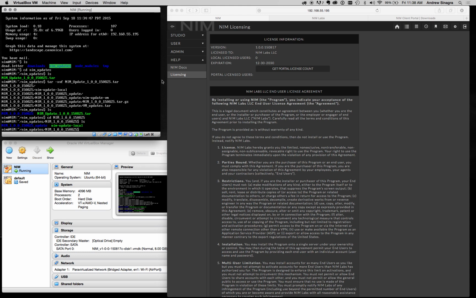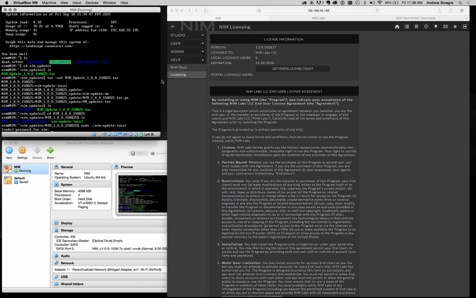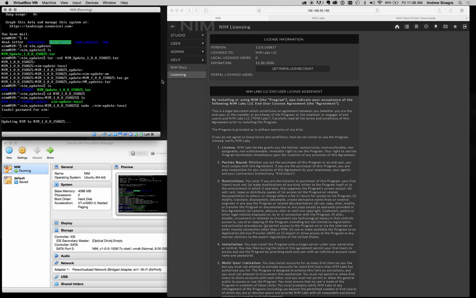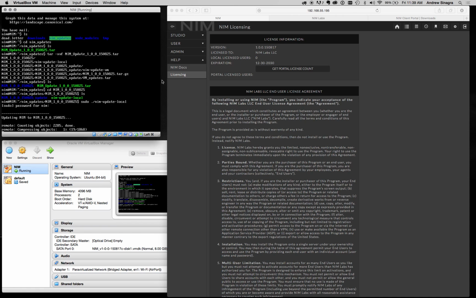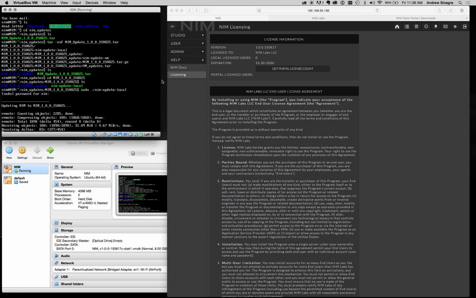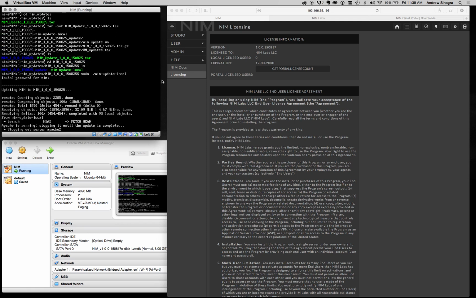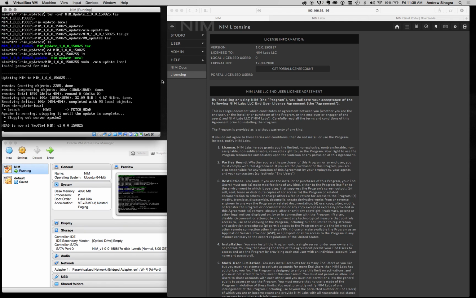To do this, we need to run it as root, so we're going to prefix this command by typing sudo, and then we'll type ./nim-update-local. It's going to ask me for our password, and now we're updating NIM. You'll see some output regarding the current status of the update, and at the end you'll see that the NIM update is completed successfully. If there are any errors during the installation process, they'll be reported here.